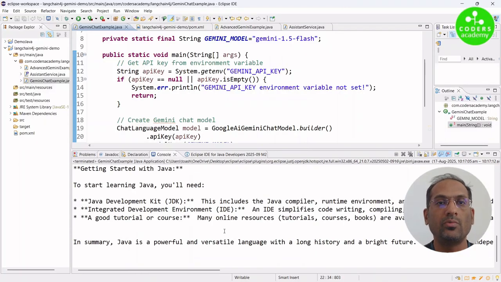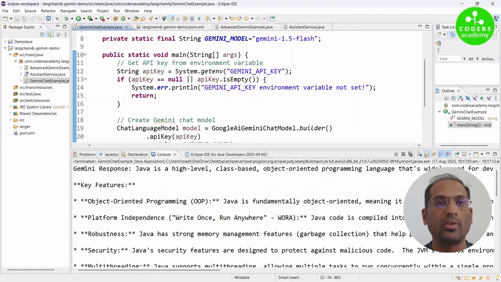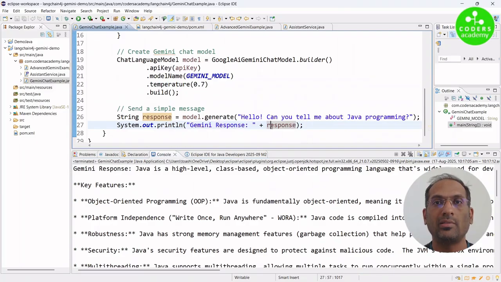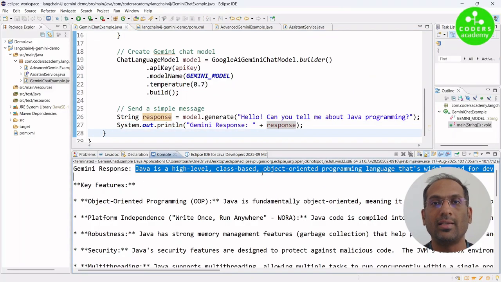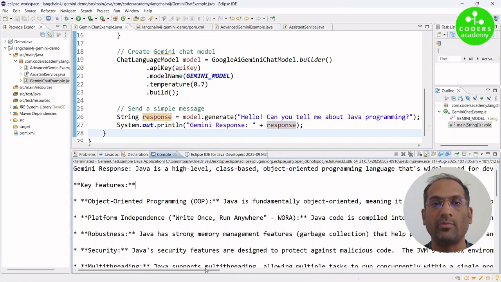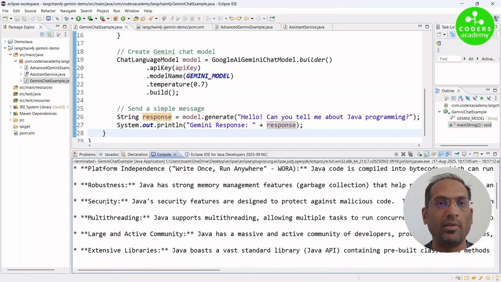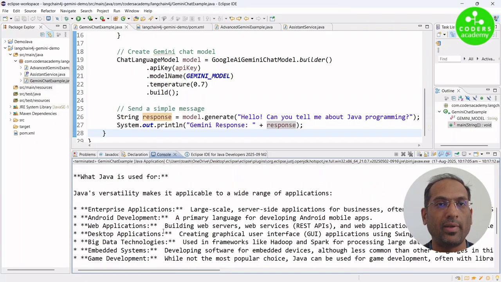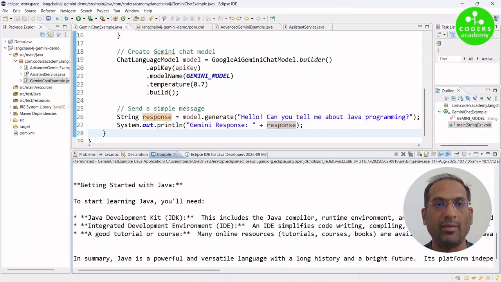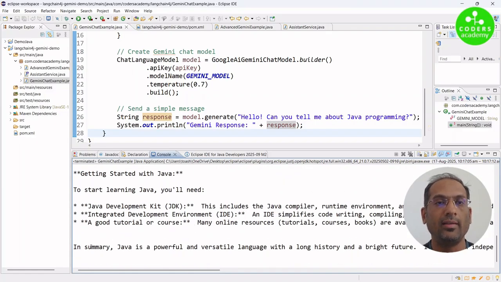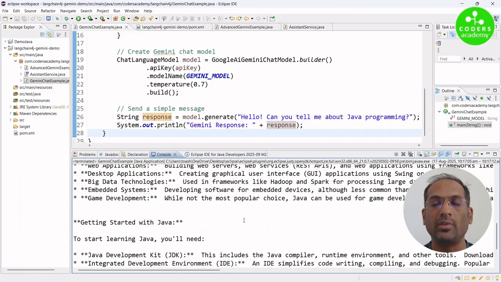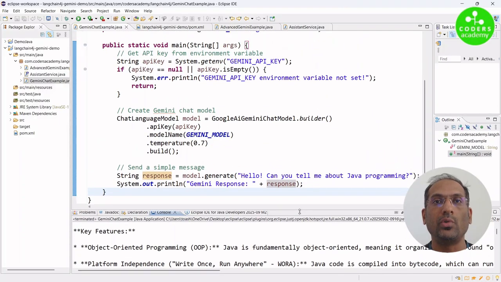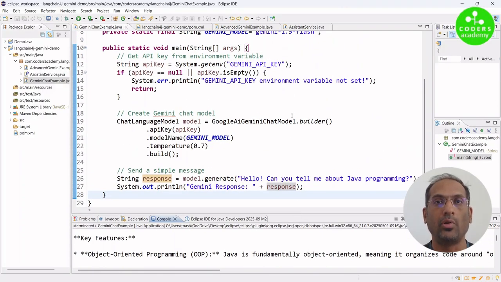Yeah. So this is the response we get from the Gemini model. If you look here, it is Gemini response plus response. So this is the response. Java is a high-level, class-based programming language that's widely used. Some key features: platform independence, robustness, multi-threading, and so on. What is it used for? Enterprise applications, web development, big data, game development, getting started, and in summary. You can pause the video and go through the details if you wish to, but in a sense this demo now shows that we are able to interact with the Gemini LLM model.